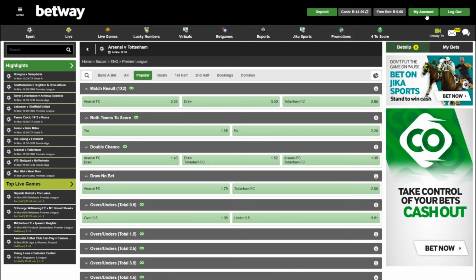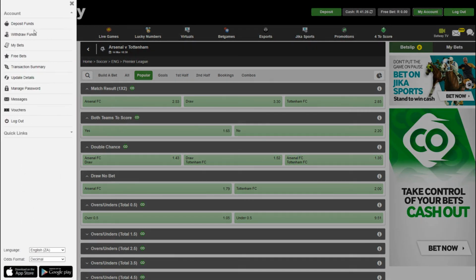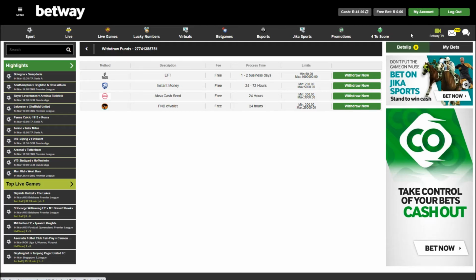You click on my account, and then you look for the withdraw funds. That means you want to cash out, you want to get your money into your bank accounts, or you want to get a voucher. You click on that, and it will bring up the different withdrawal options. So we have 4 withdrawal options here at the moment. We have EFT, which is money that gets paid directly into your bank accounts. And then we have these voucher withdrawals.